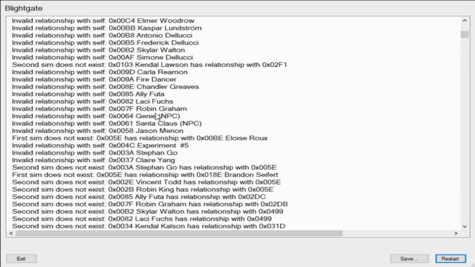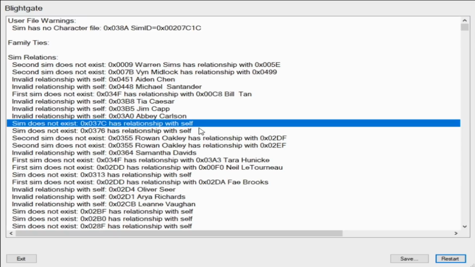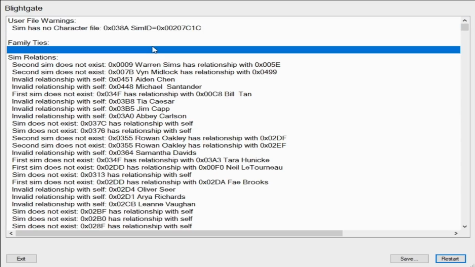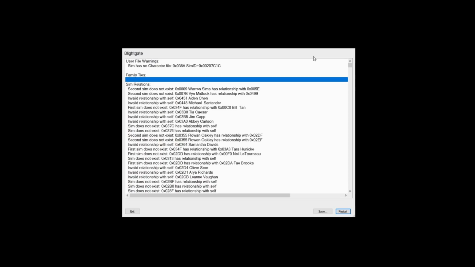Yeah, you've got the genie, Santa Claus. It's not good, man. They all have invalid relationships with themselves, and I don't know what that means. This sim doesn't exist, has relationship with self. And there's a user file warning that says sim has no character file, and again, it's a specific sim number, and I can't decode that because I don't know all the numbers and who they apply to. Okay, so now I'm going to go back and attempt to fix the errors and see what it does. I have a feeling it won't do much of anything because I can't see how this could possibly fix the colossal disaster that is this neighborhood.